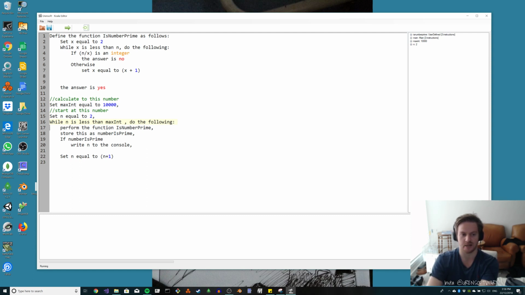And we've got this next instruction here, which is while n is less than max int, do the following. So at this point we know that n is 2, we know that max int is 10,000 as we've defined it above. What this is going to do is, for the number of iterations between 2 and 10,000, perform the subsequent lines of code. And if we step into that, we'll see exactly that it starts doing that.